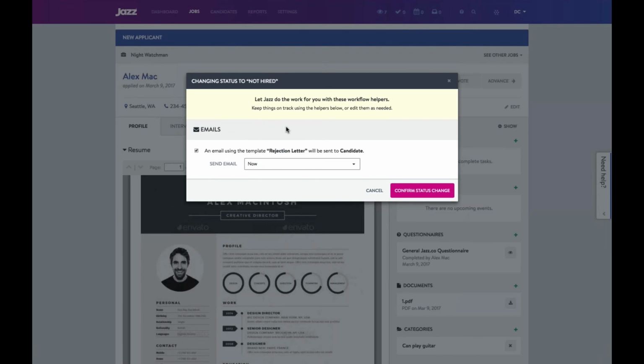And here is one of the workflow helpers we have set up to automatically prompt you to send out a rejection letter to the candidate. Now, if I don't want to send this, I could always uncheck this box. And then you can see here that I could send the email now, or I could actually schedule this up to 5 or 7 days in advance if I want to do that. So let's schedule it for 5. Confirm the status change.